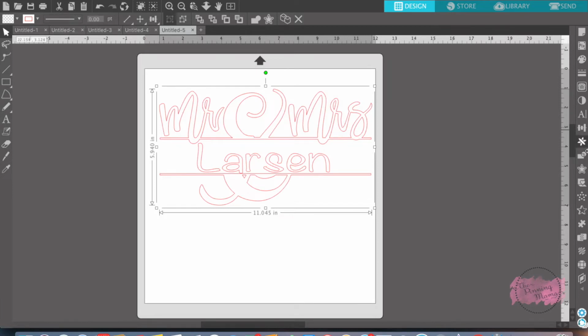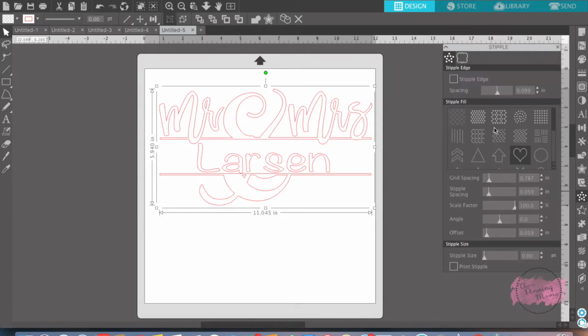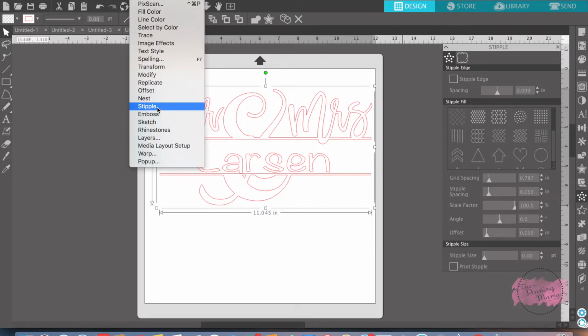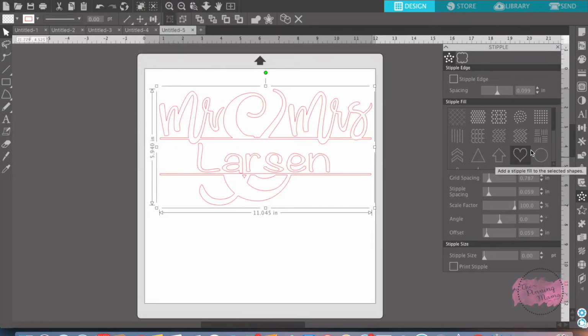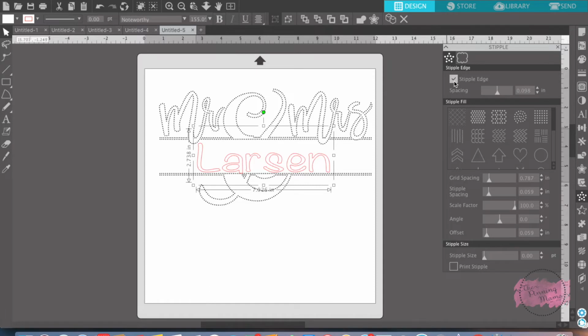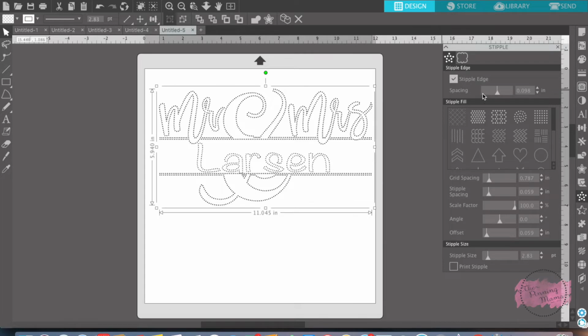The stipple panel is located over here on the right, and it's this star with dots around it. You can also reach the stipple panel by going to Panels and Stipple, and that will bring up this panel right here. I just wanted the outline of mine done, so you go to Stipple the Edge and click that, and then right here you can change how wide or how small the edge is.